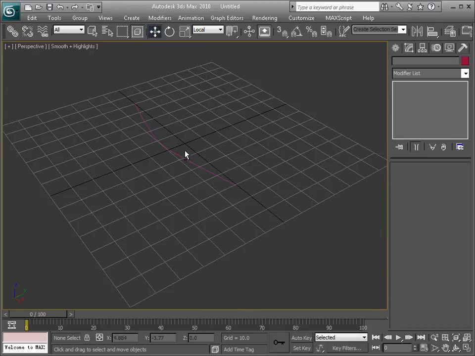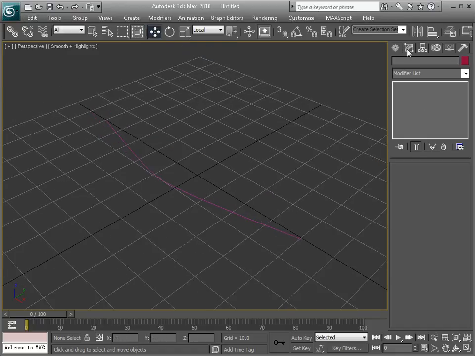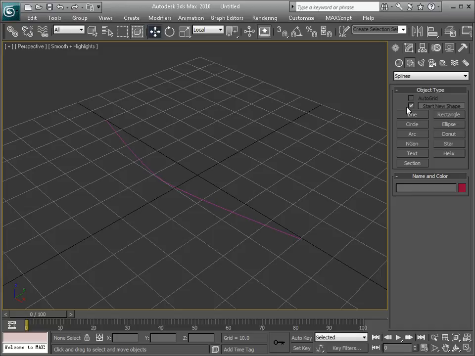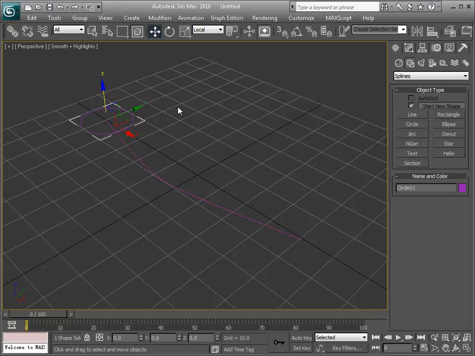Okay, maximize this. I'm going to click on create another shape, which is a circle. What I've created just now is the shape of the banana. This is actually the path for the banana. Now the shape itself is very cylindrical, so we use a circle and create a circle at the end. Maybe this is the size of the banana. Right click to end the process.